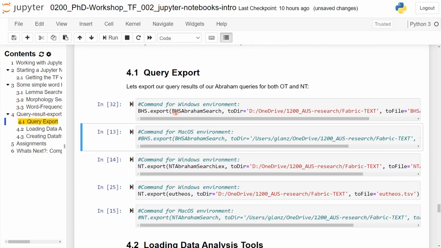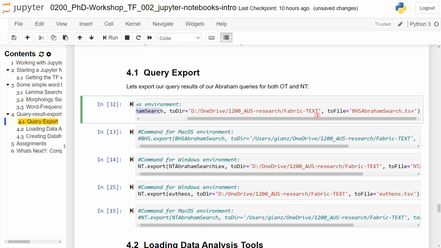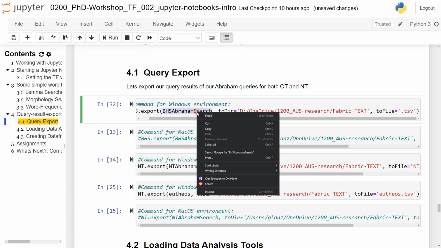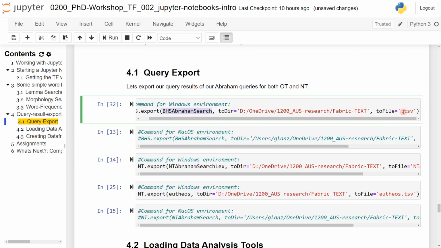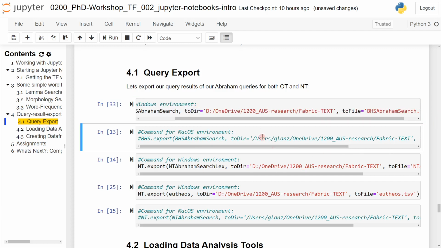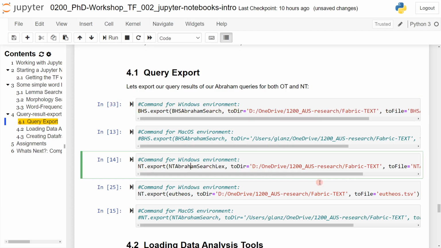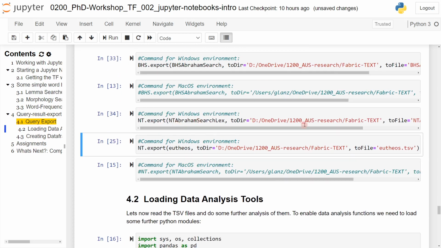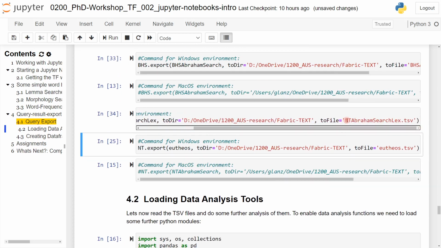In this command, I'm exporting my BHS Abraham search into this folder, and I want it to have this name. I could name it any name I want, but I like to give it the same name that my search actually had. That way my mind remains more organized. So I've exported this, and let's export also our New Testament search. Now that's exported. Our New Testament Abraham search is also exported, and I gave it this name.